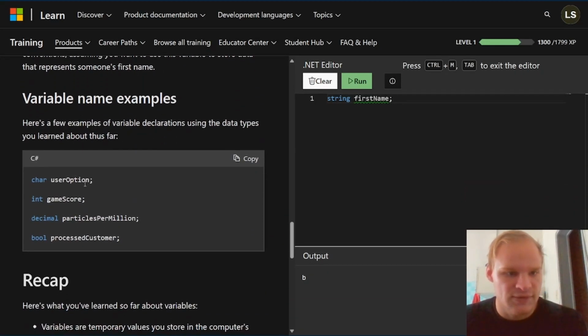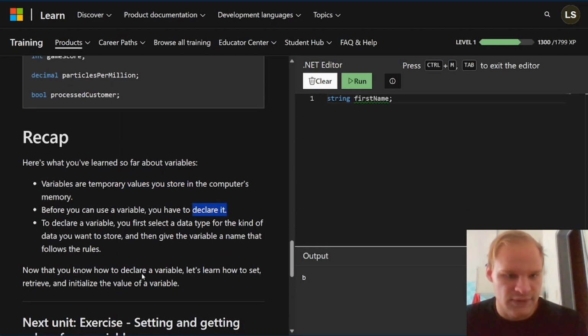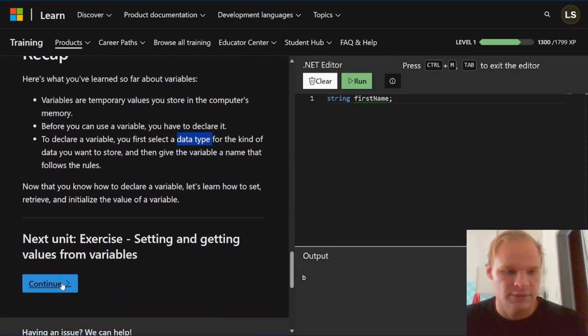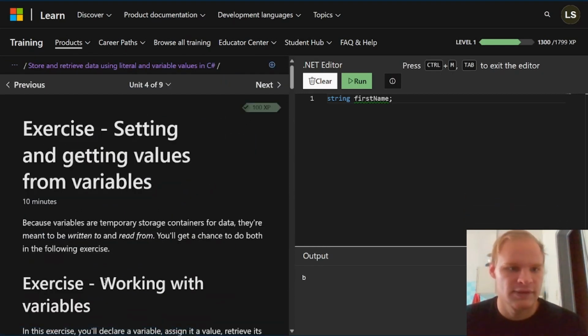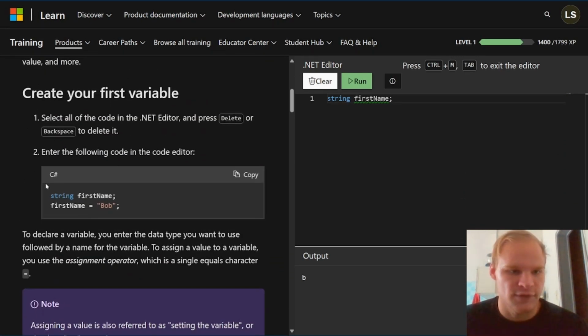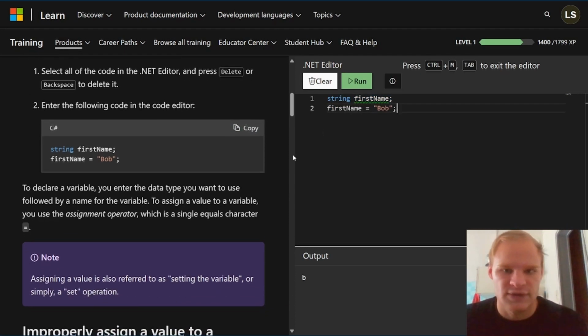Variable name examples. These are all good. Here's what we learned so far about variables. They're temporary values we store in the computer's memory, and we have to declare it before we can use it. We have to make sure it has a data type. Yeah, let's move on. Setting and getting values from variables. Creating our first variable. So yeah, we would just do string firstName and then firstName equals "Bob".